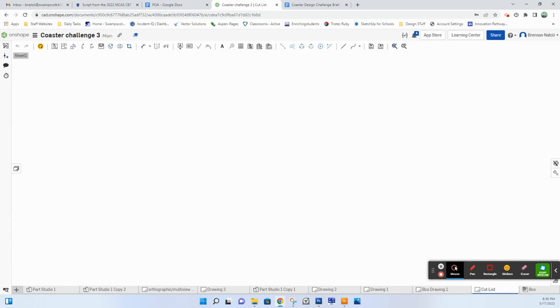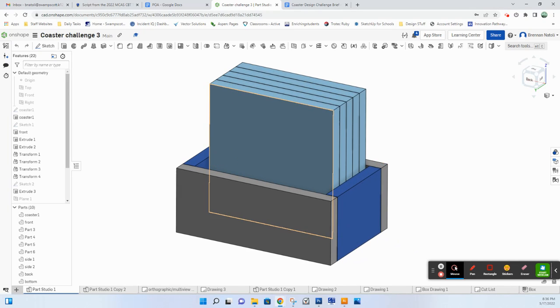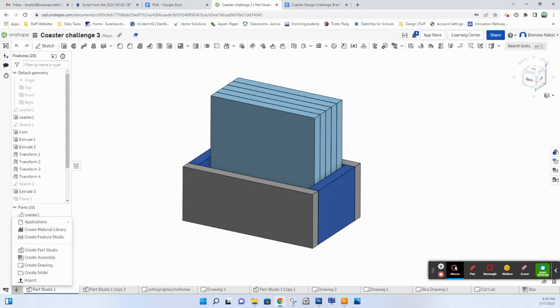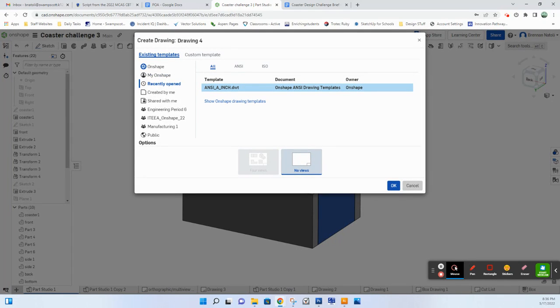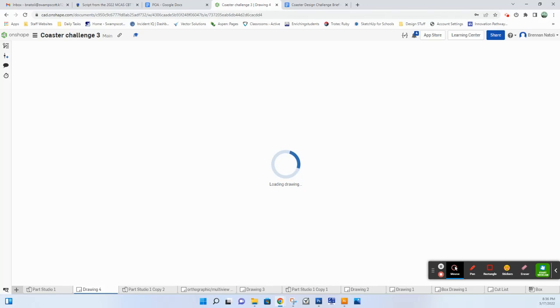Okay, so to do this, we have a part studio, and it's going to be done the same way as before. I'm going to click the plus button here, and click Create Drawing. We should be able to fit all this onto a size A template. So click Custom Template, size A, do not include the border, do not include the title block. We will add one, but don't worry about that right now. Hit OK.